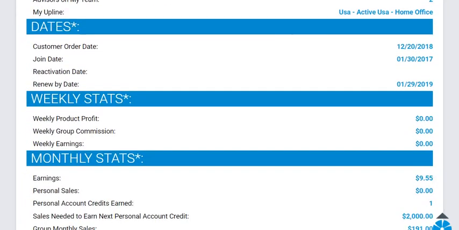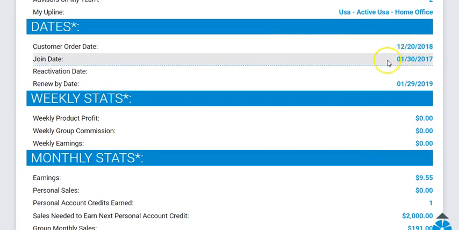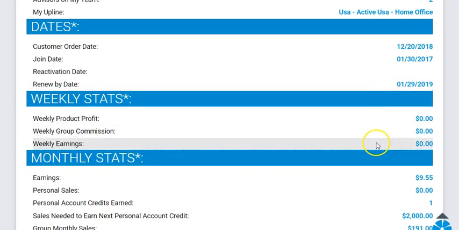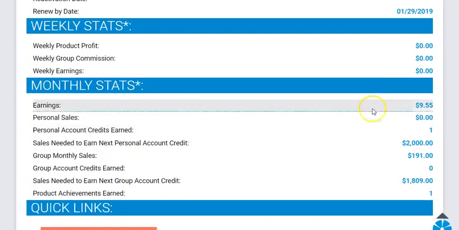And so you'll see here then dates. Her last customer order date was in December. The date that she joined was a couple of years ago in January. And then her renew by date is coming up at the end of January. She hasn't had any activity for the week, and so those would be 0. But then for her monthly stats, this shows her earnings. She's earned $10. Again, these are on the tiles at the top.